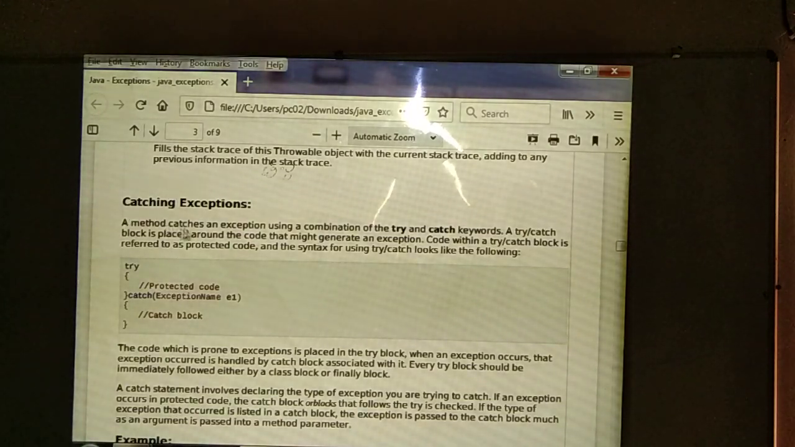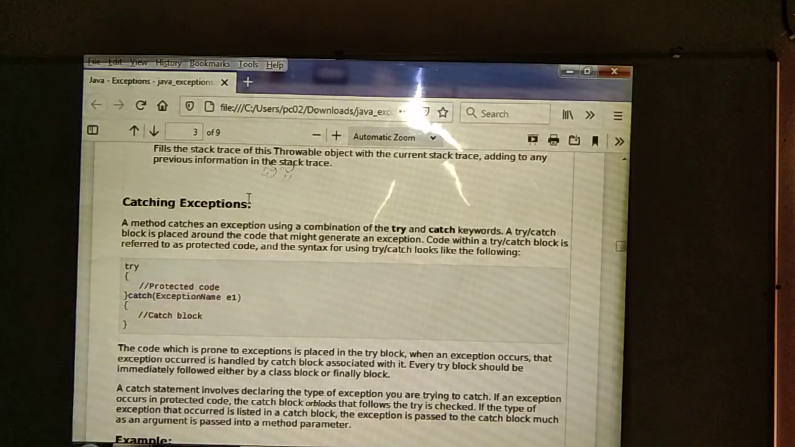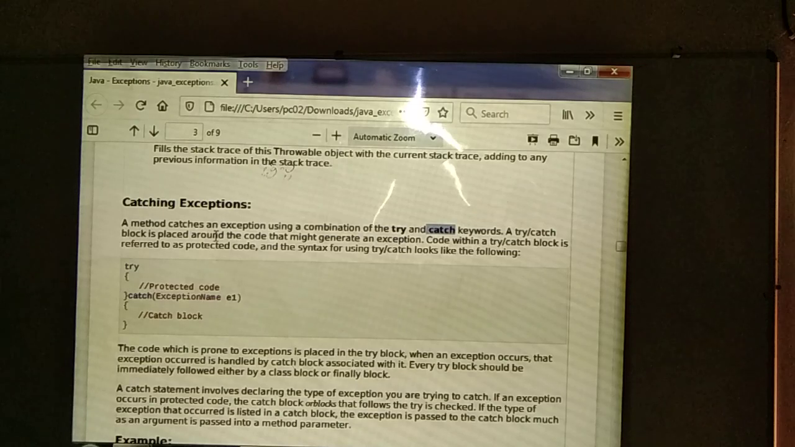A method catches an exception using a combination of try and catch keywords. Whenever we need to catch exceptions, we need to use these keywords. First one, try block. In try and catch, blocks are placed around the code, which might generate an exception.